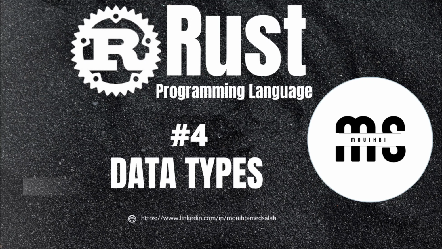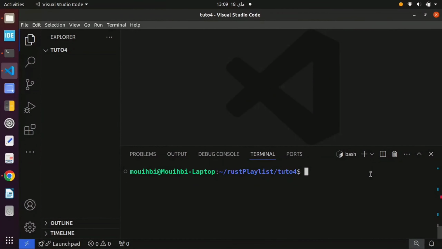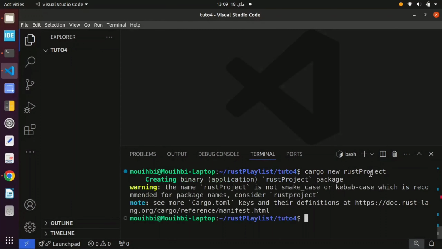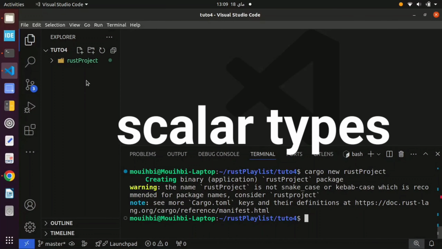Today we will explore data types in Rust, exploring both scalar and compound data types. Let's get started by opening up our VS Code. Like always, the first step is to create a new Rust project, and we start with the scalar types.